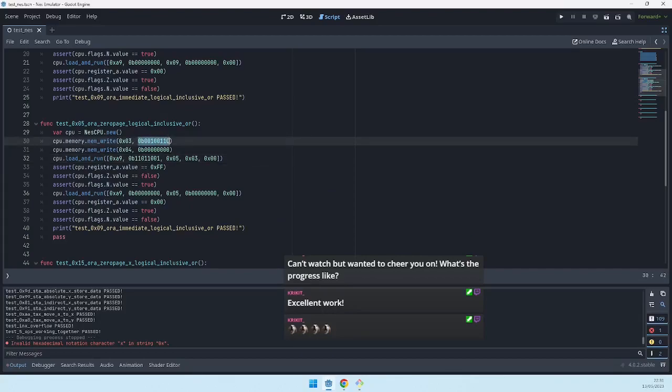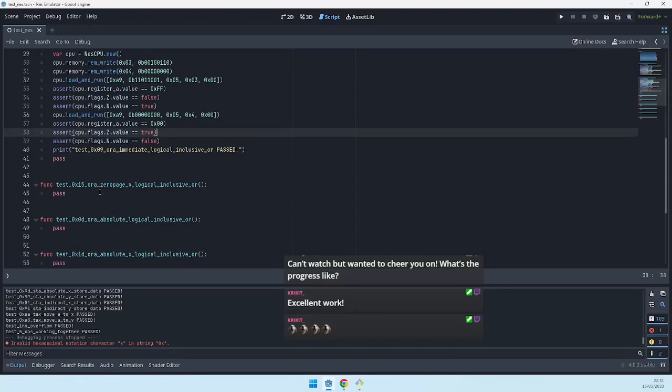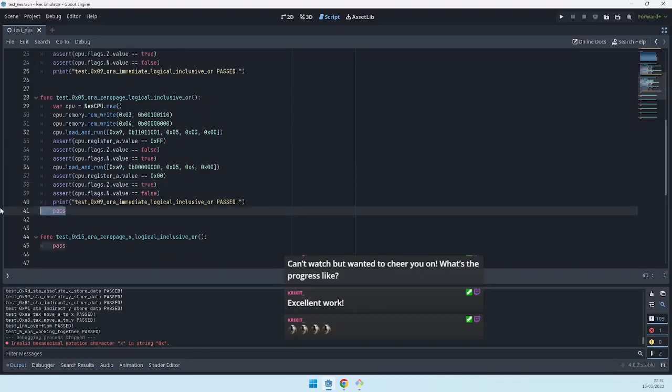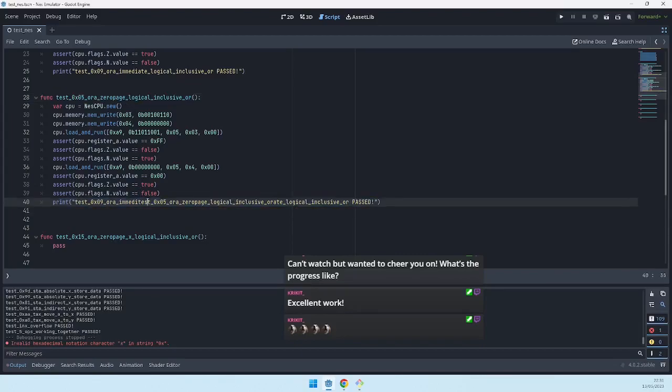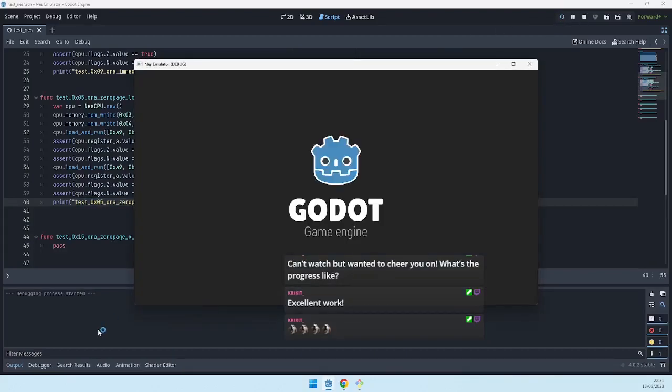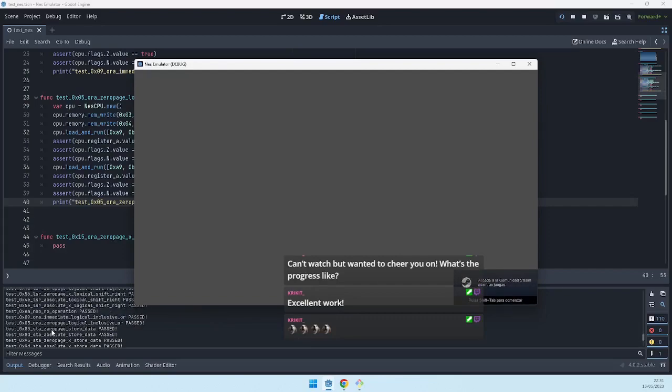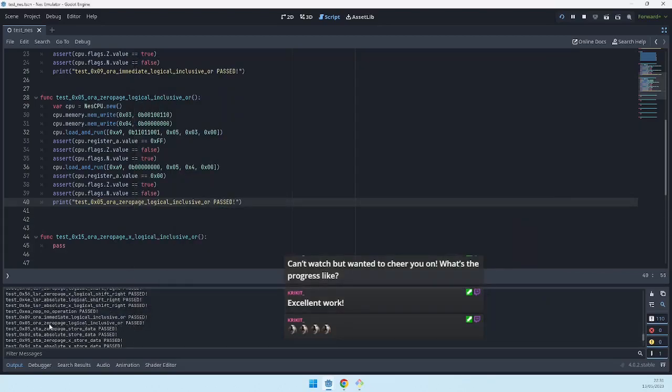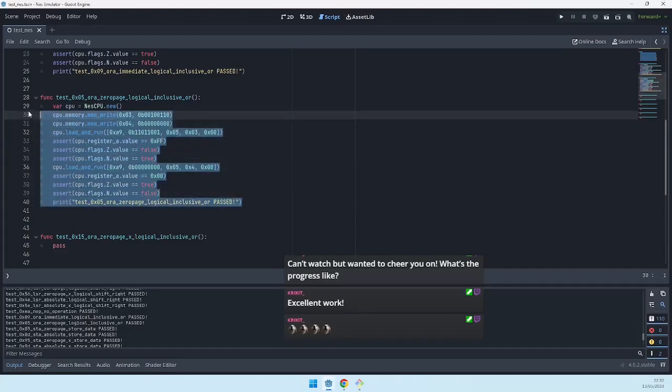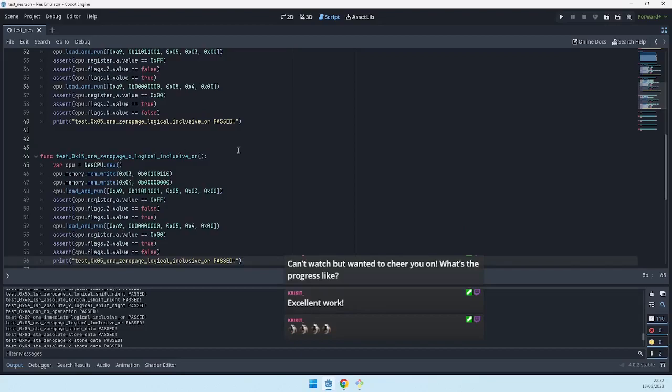which will store this value, and this is address 4, which will store this value, and this should be 05 in theory. Yes, I need to change the print. Let's give it a run. We have logically inclusive zero page. Awesome. So let's move fast, and let's do the zero page X.